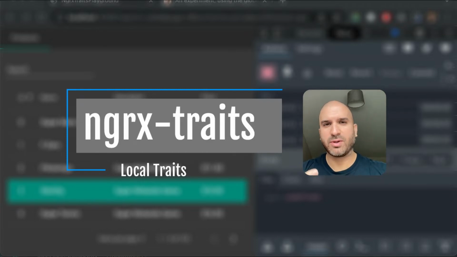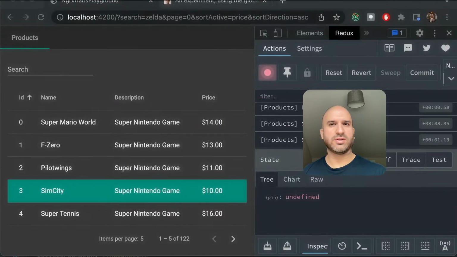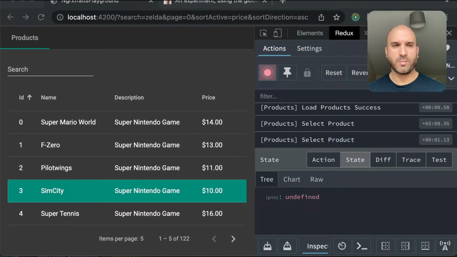This time we're going to be talking about something I call local traits. A local trait is a way that you can transform any traits configuration that normally works globally, like any normal ngrx code, to work like in a local store, similar to what component store does. So we're going to continue with the previous example so you can understand this better.